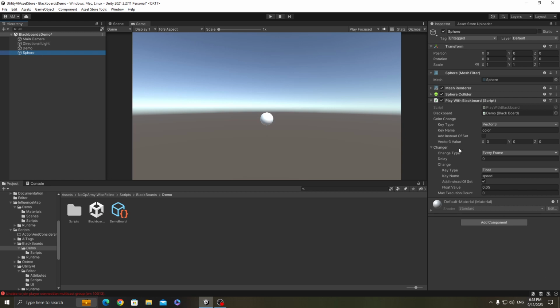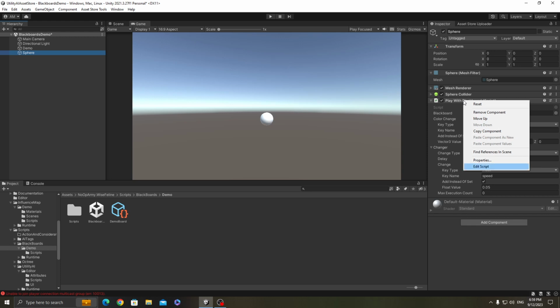So let's take a look at how the script works. The script is called play with blackboard, and we have some helpful components called, for example, blackboard change or blackboard changer, which allow you to basically choose in an inspector, okay, I want to change the color key, which is of type vector 3, to this value, which is black. And I defined it and use it in code. Let me show you.